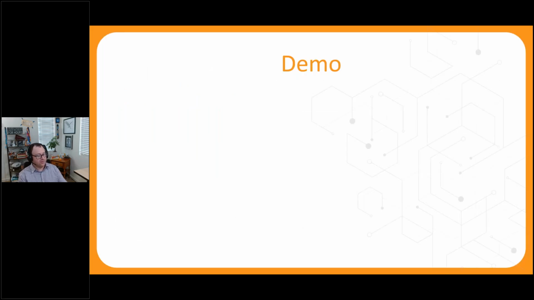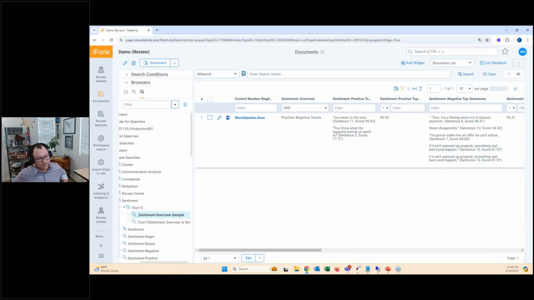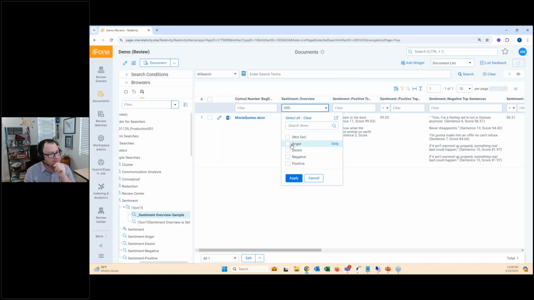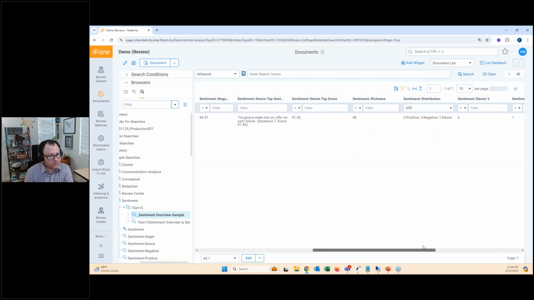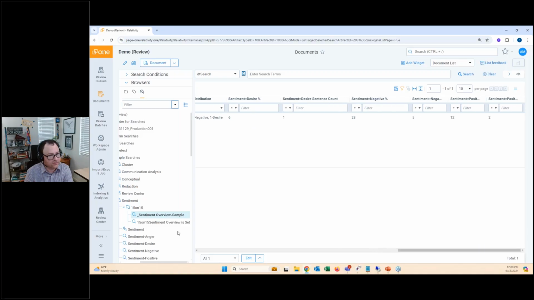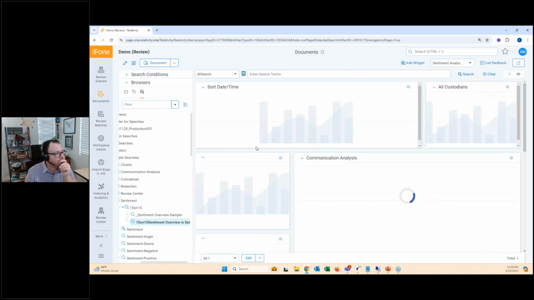So I'm going to pop into our workspace here. We already saw some of the different items that we have here. Just a quick look again, right? We have our positive, negative, desire. You can see we have the different options there. Anger is not listed. We can see the sentences, the sentence number, and that particular score. Scroll across, and you can see some of the other items there as well.